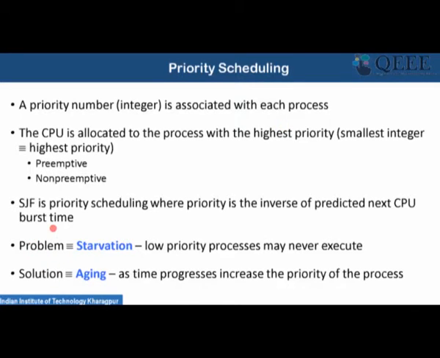In case of priority scheduling, you can have the problem of starvation. What can happen is that you have a low priority process waiting in the ready queue and you are continuously getting high priority processes. In that case, the high priority processes will be selected first and will get executed, but the low priority process will keep on waiting in the ready queue. We call this kind of scenario starvation.